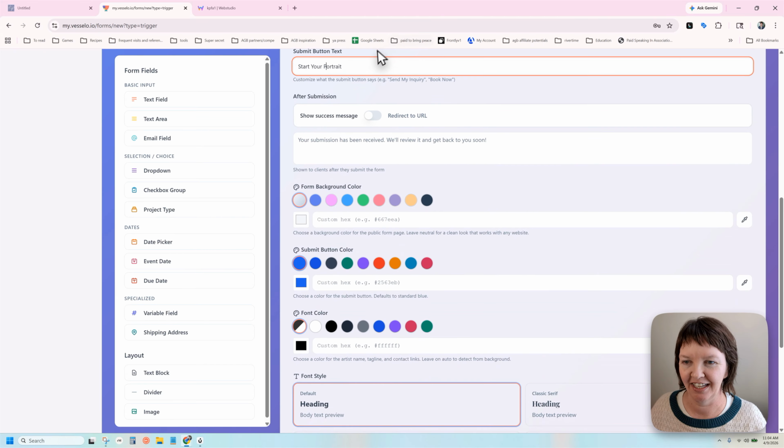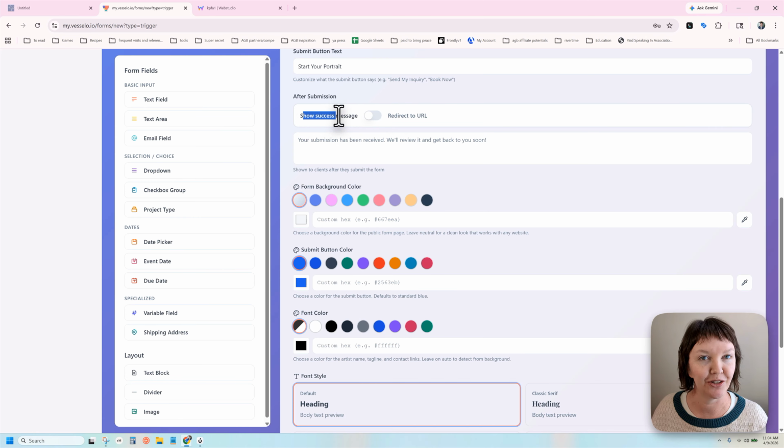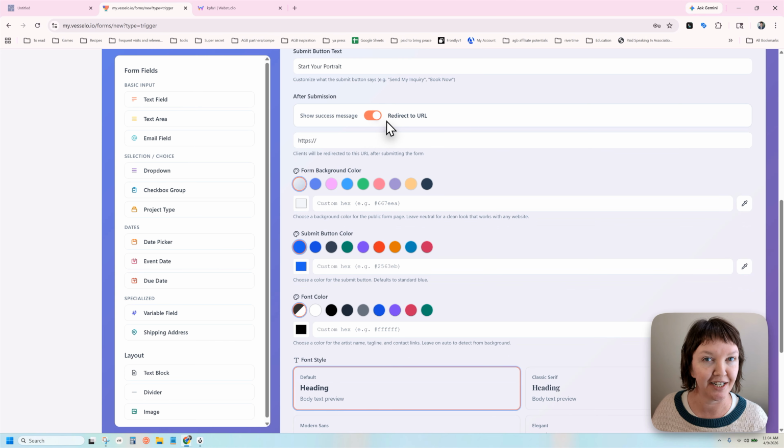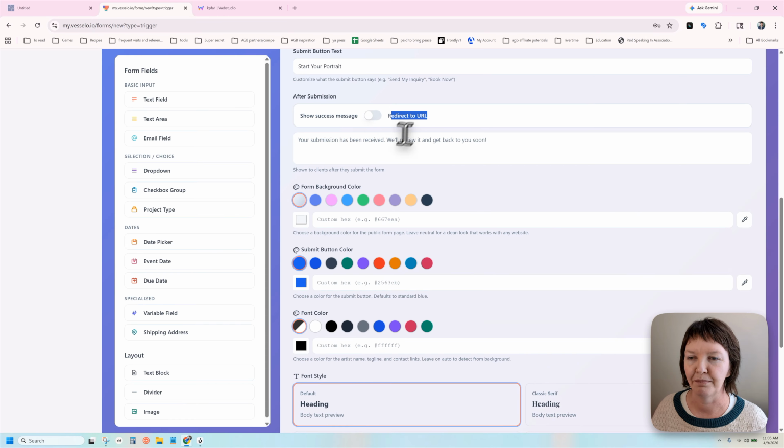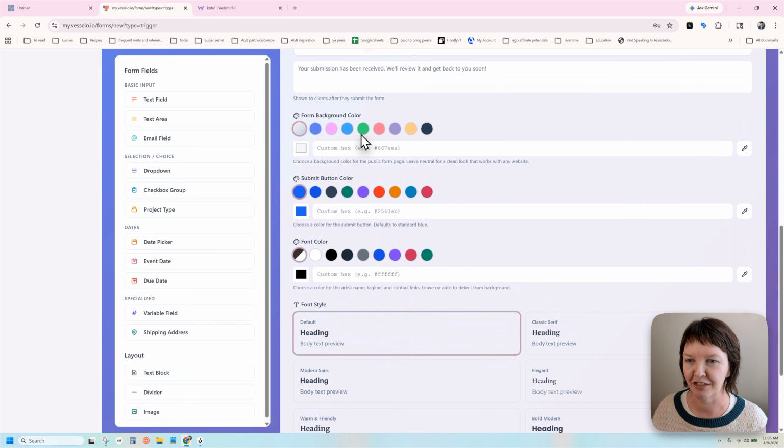Okay. After submission, you can decide what you want it to do. So you can have it show a success message. We've received it, we'll be back in touch with you, or you can actually redirect it to another URL. This is helpful if you're doing any sort of tracking with pixels or anything like that for conversions, but I'll just keep it on the success message for now. And then here you can choose your form's background color. So this is the color that will be behind the form.